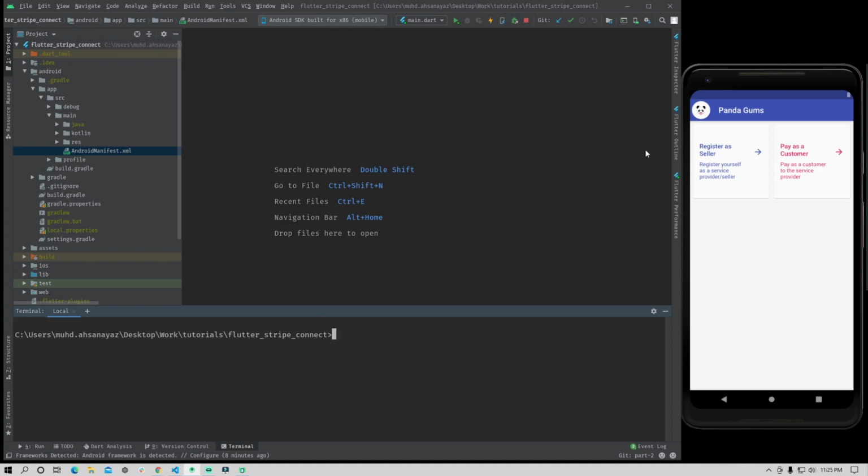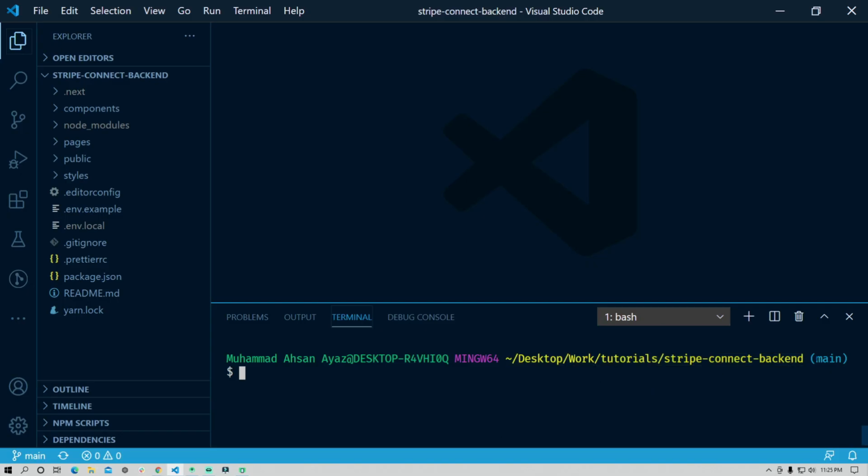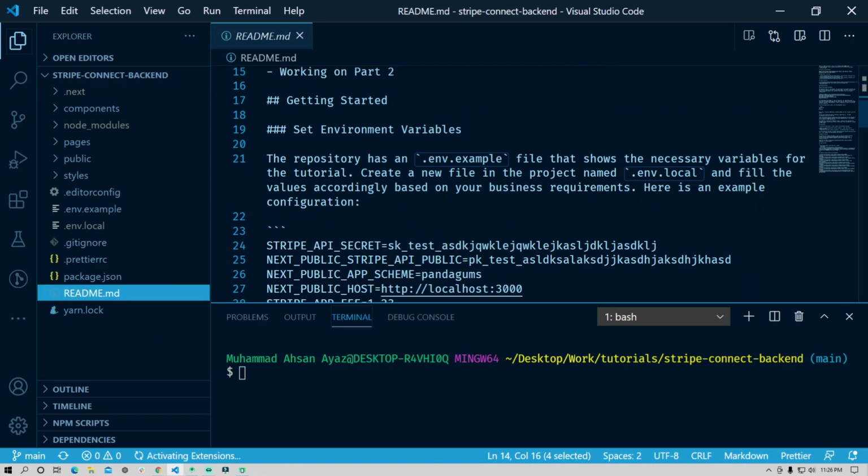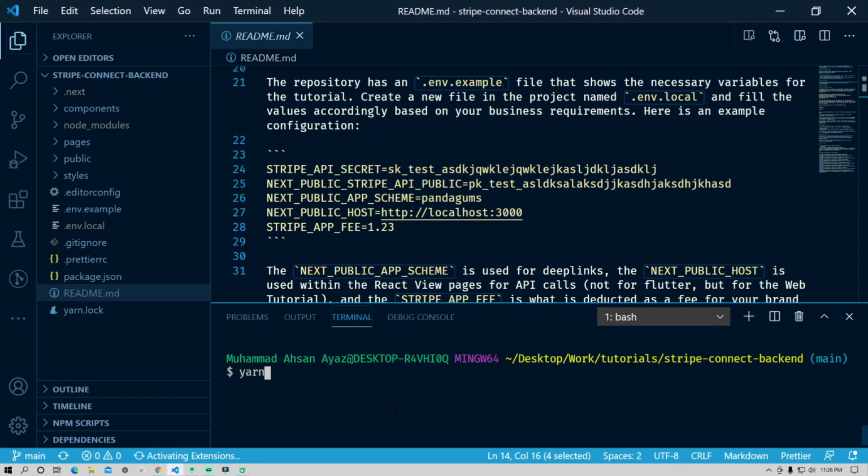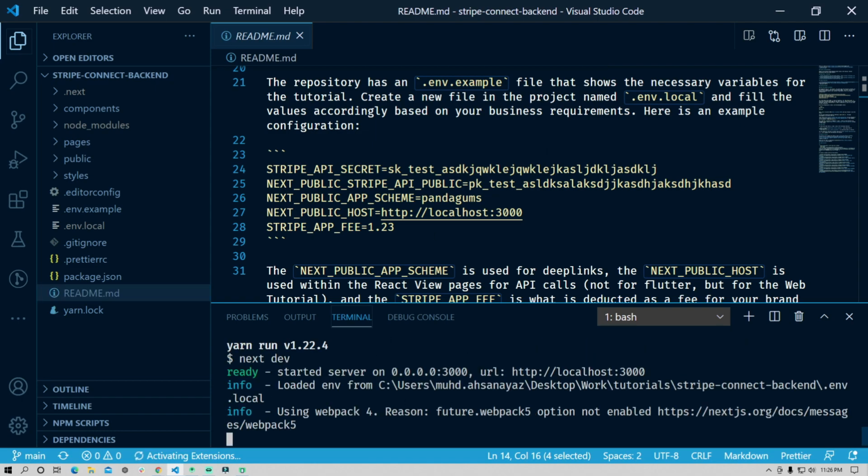Once you are on it, you can run this on an AVD emulator, which means an Android emulator. And once you have run this, you also need to make sure that you are running the backend project as well. If you have followed part 1, you know that Stripe Connect backend is the project that you need to check out, and the link is in the description of this video, of course. Once you have checked it out and followed the instructions from the readme, you need to run the yarn dev command, which will basically spin up the server at localhost 3000.